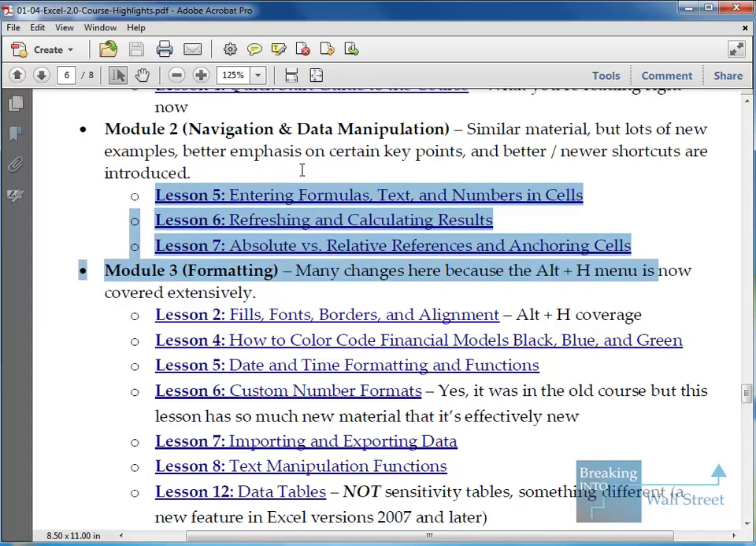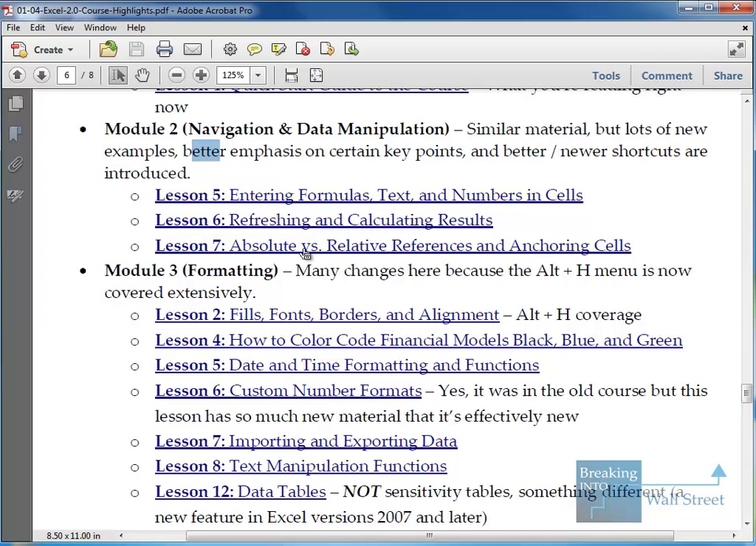In the older course, absolute versus relative references and anchoring cells, that was covered, but it was done in the context of introductory lessons on formulas. This time around, we're addressing it separately because it's such an important topic that it deserves to really be addressed separately. So the focus is different, the examples are better here, and I would actually recommend going through at least these 3 new lessons.